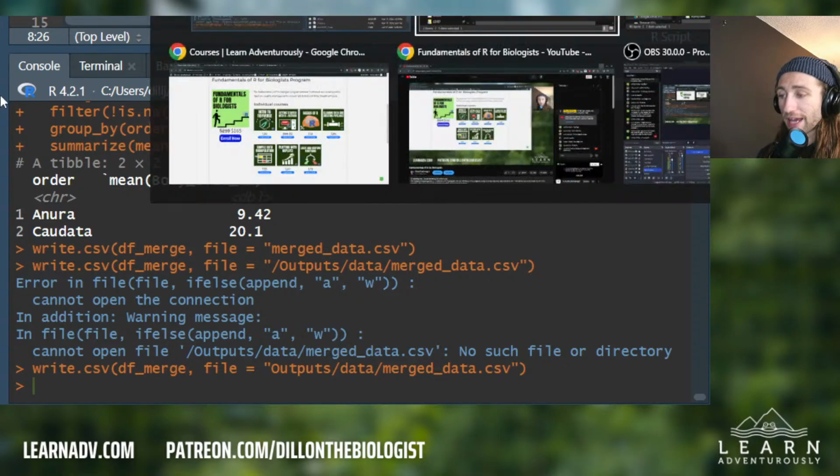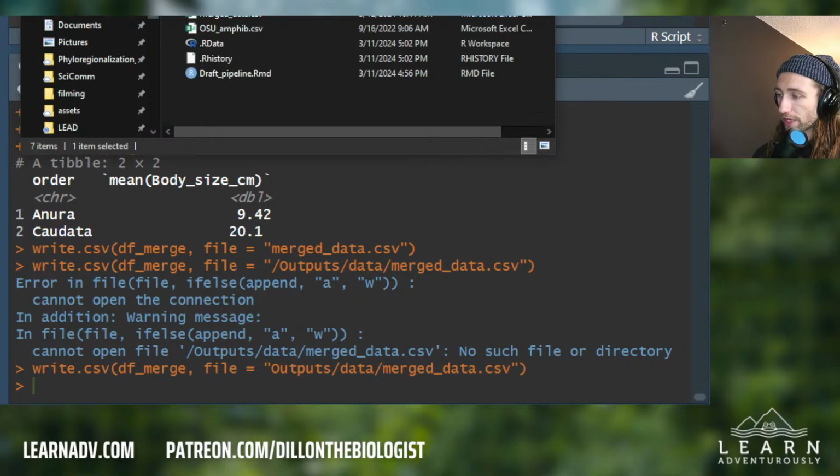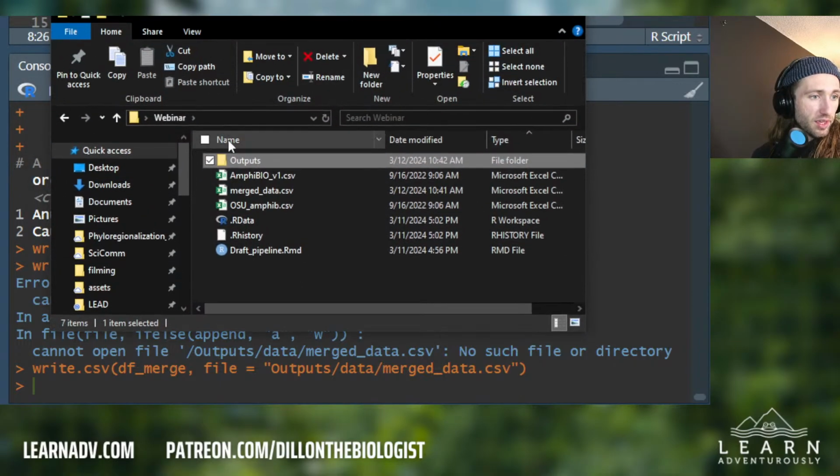So if you have additional folders in webinar, like we do here, it's going to just look in here. So that makes it way easier for you to code. It also, of course, makes it faster for R because it doesn't have to look through all of your folders.